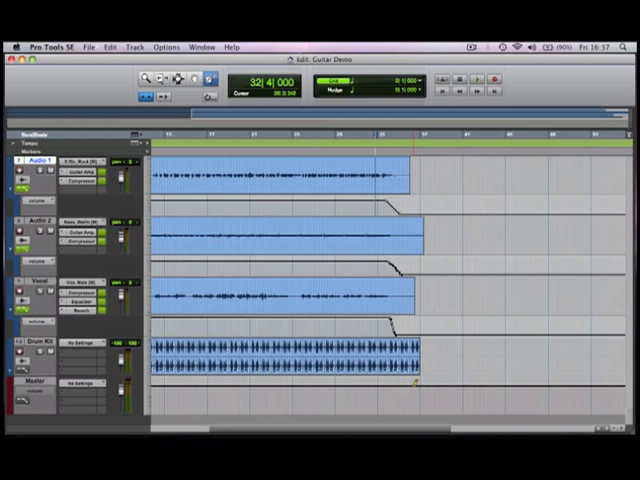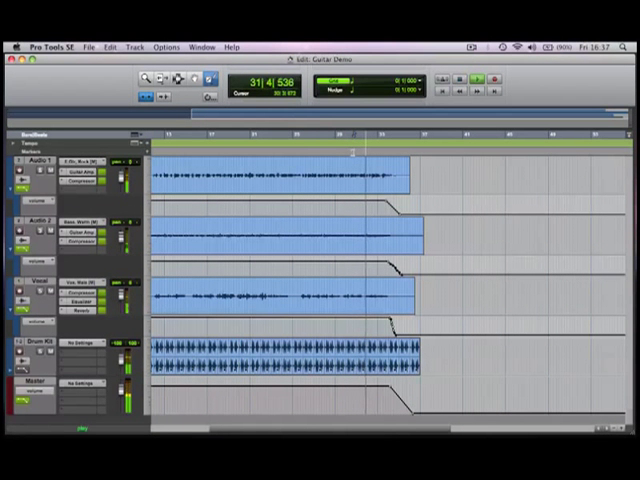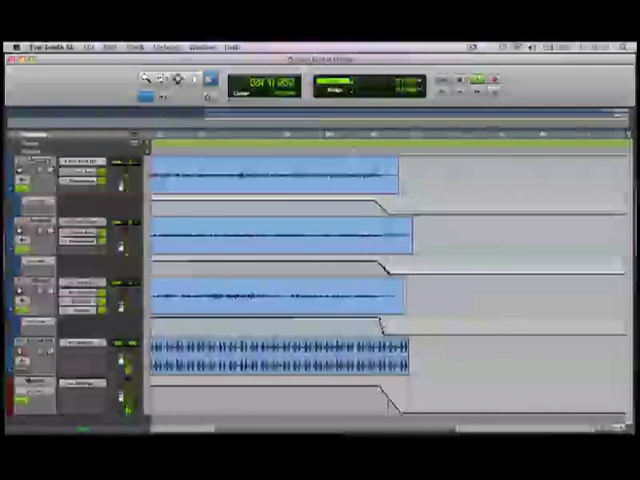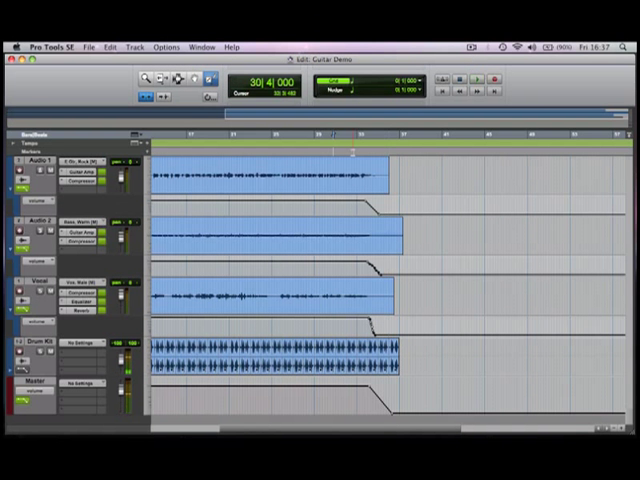Alternatively, I could go to the master track and change the volume there. As you can hear, there's a lovely fade out over time. Also, I can automate any of the effects that I may have added to a track.